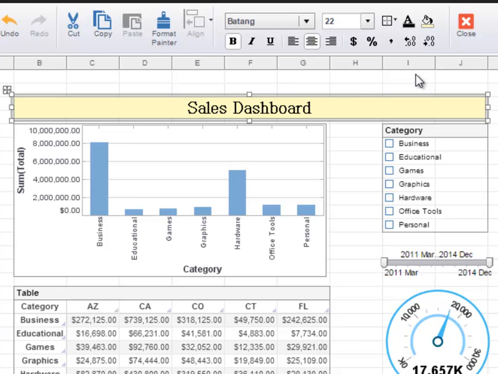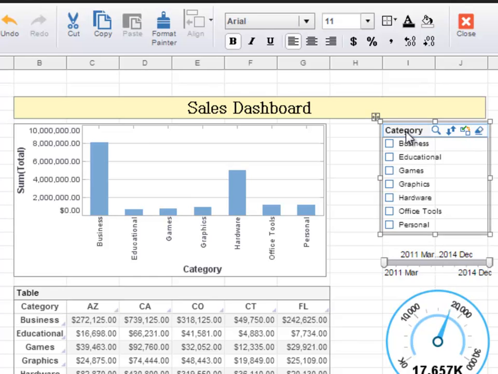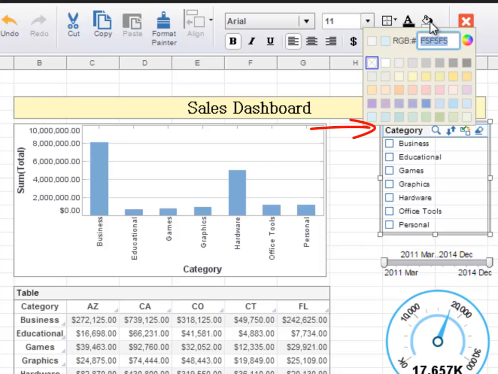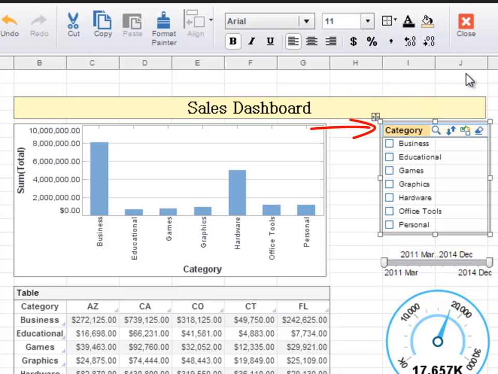But it's important to note that many components have more than one region that can be formatted. For example, this selection list has several different regions that can be formatted. If you click on the title bar of the selection list, then the controls in the toolbar will format the title bar of the selection list. For example, we can set the background color to orange. This affects only the title bar of the selection list.